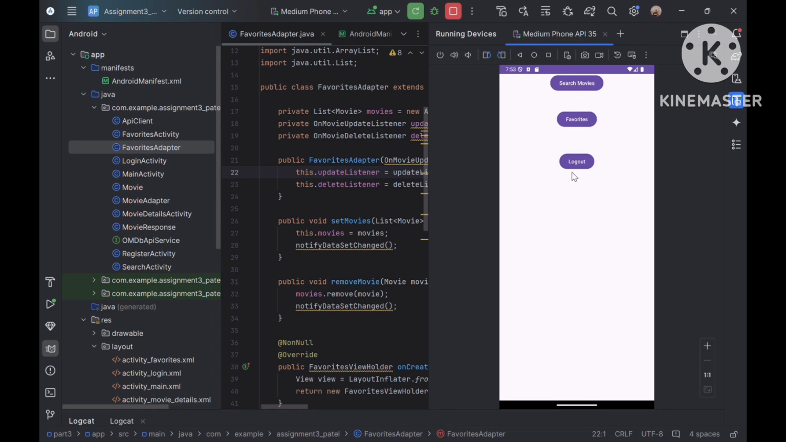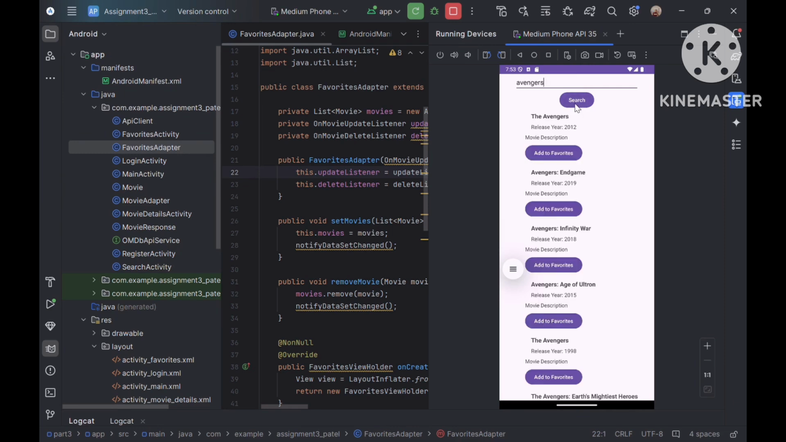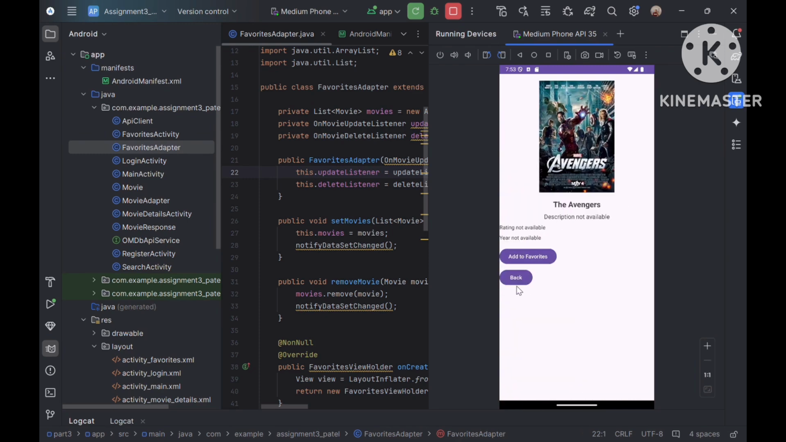I have created three buttons for search movies, favorites, and logout. Logout simply takes the user back to the login page. Let's first go for search movie, and I can enter here any movie name. Let's say Avengers, and if I click on the search button, there are all the movies with the Avengers title: Avengers Endgame, Infinity War. Let's click on the first movie. It says Avengers, and here's the movie description.